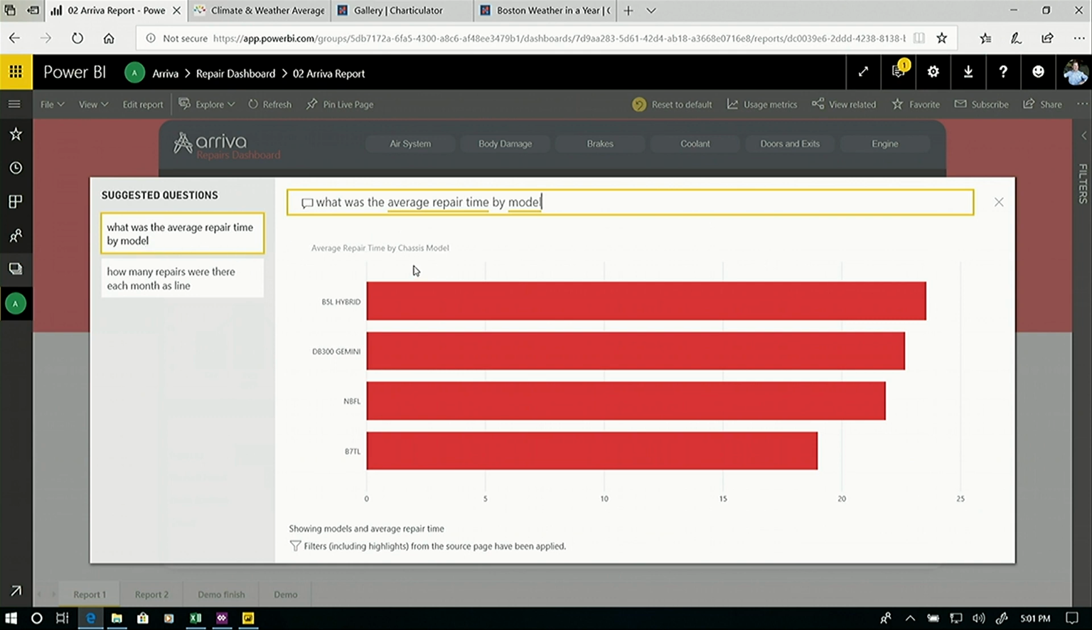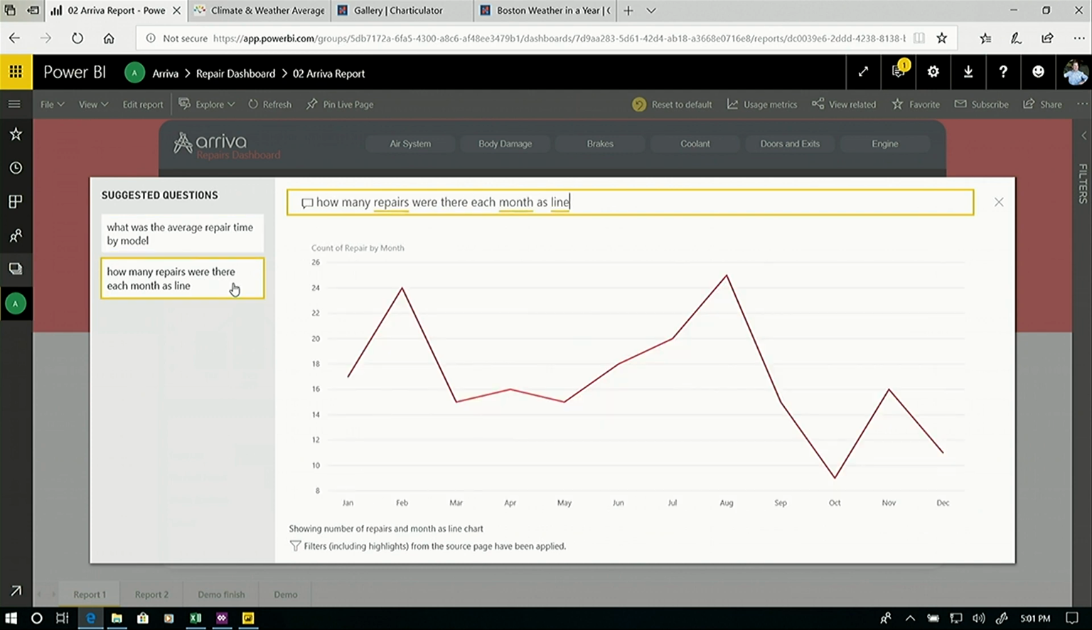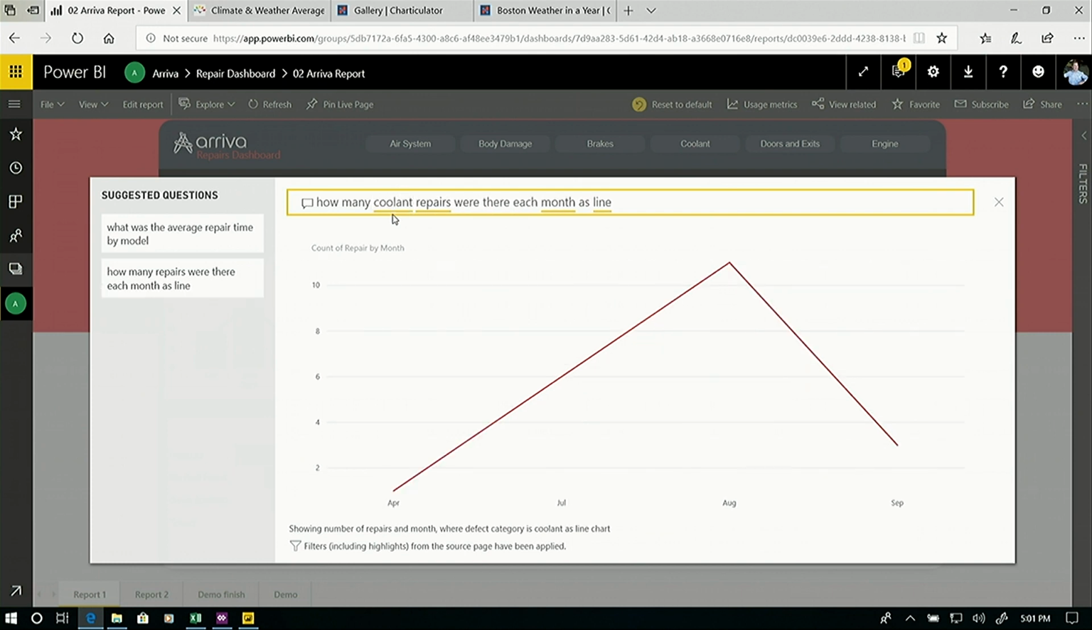So what was the average repair time by the model of bus, or how many repairs were there each month? And I can go and customize these if I want to. So I can go and say, well, specifically for coolant, and it will get filtered down.